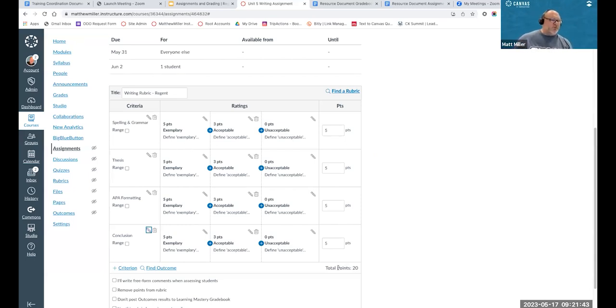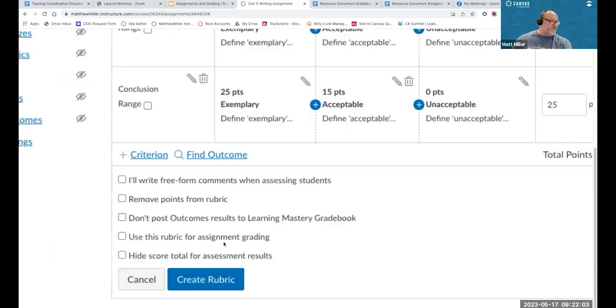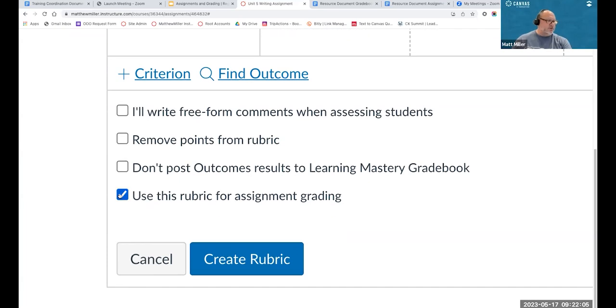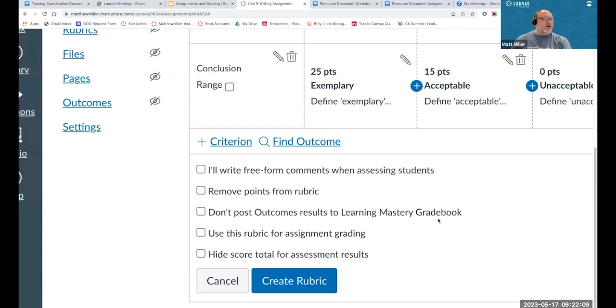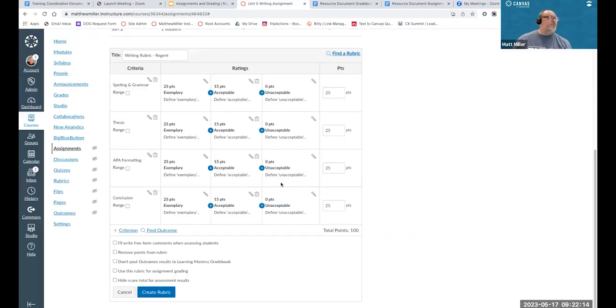You can change the point value. Right now, the total number of points for the rubric is 20 points. But if I wanted to change it to 25 points for each section, then it's going to give me 100 points. And the good thing is you can use this rubric for grading if you want to. Whatever they get on the rubric is what they get for the assignment, or you can leave it alone. You can still score with the rubric, but then you can put whatever score you want.